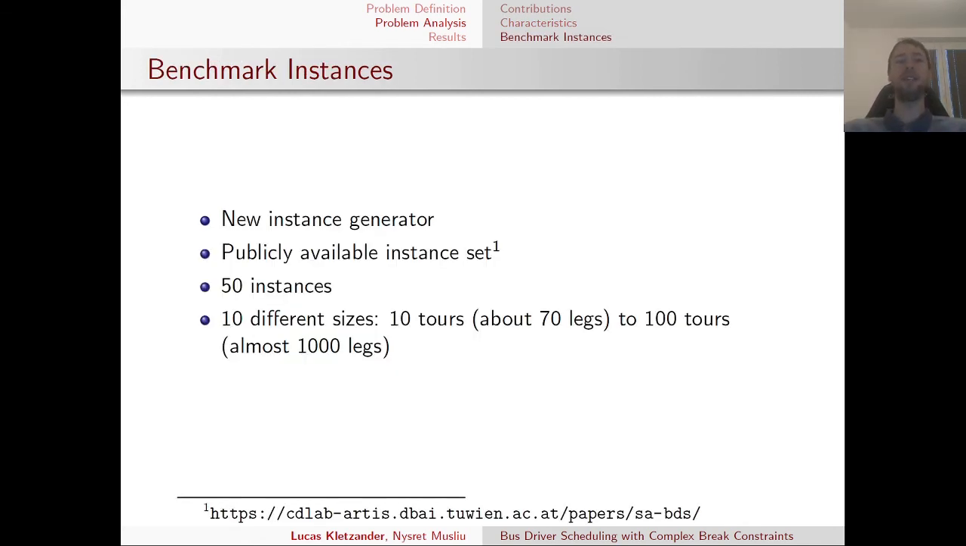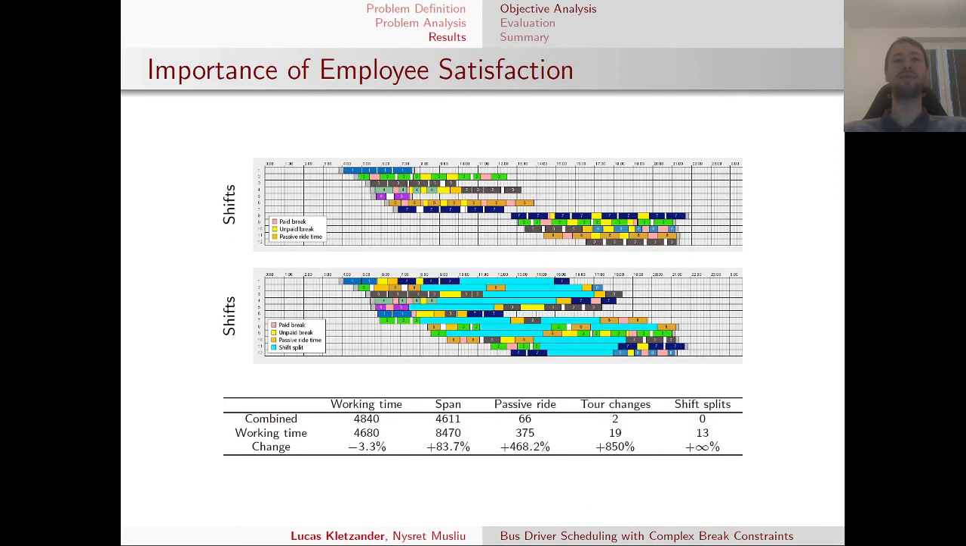Regarding the benchmark instances, we've created a new instance generator, and we've published an instance set with 50 instances in 10 different sizes, ranging from 10 tours, so basically representing small line clusters that are in real life often used when bus companies have to compete for taking new lines, up to large ones with around 100 tours, almost 1,000 legs, which represents kind of medium-sized Austrian cities in their whole.